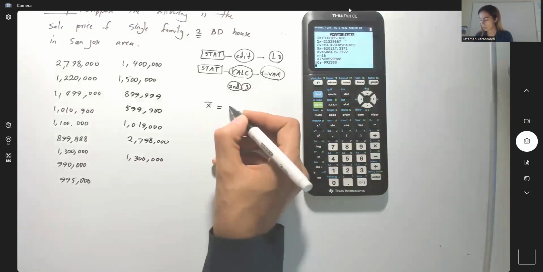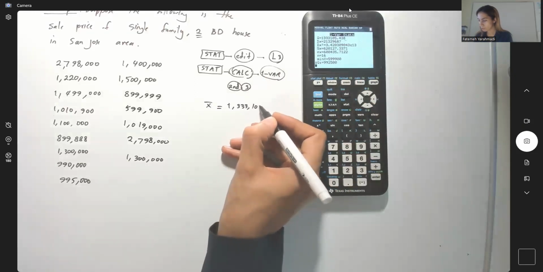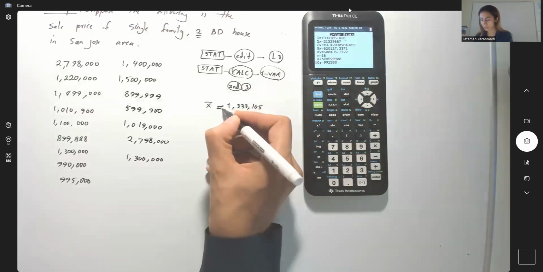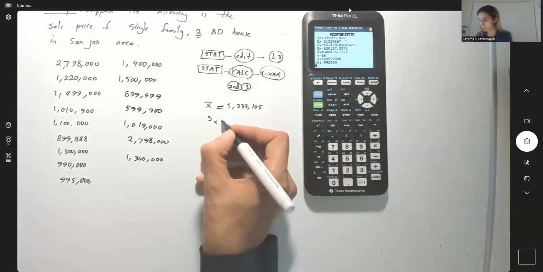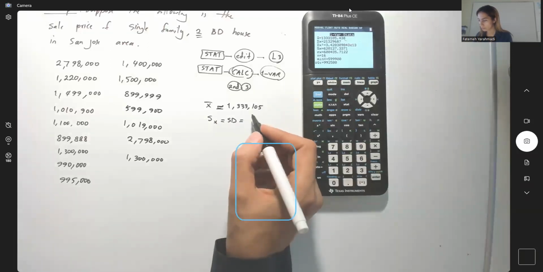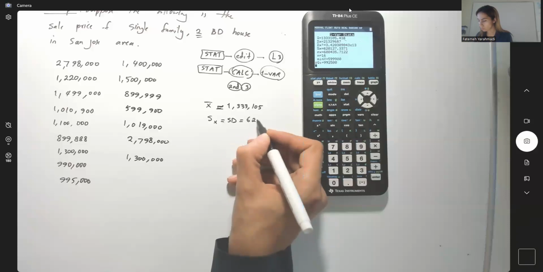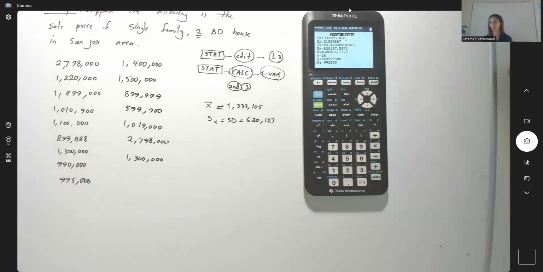X bar is about 1,333,105. It's about, so I'm going to use approximation symbol here. And then the standard deviation that we have, S sub X, or standard deviation of the sample is 620,127. Okay, that's a huge difference here. Perfect. So these are the information that we have.